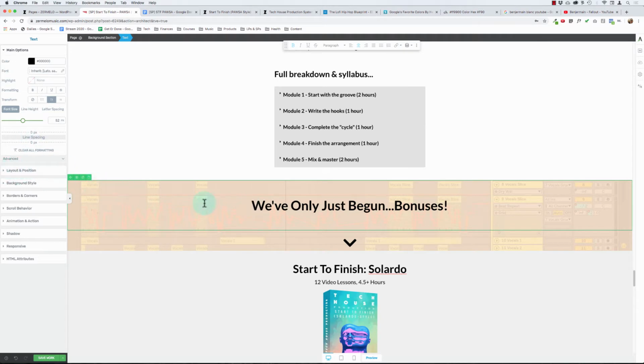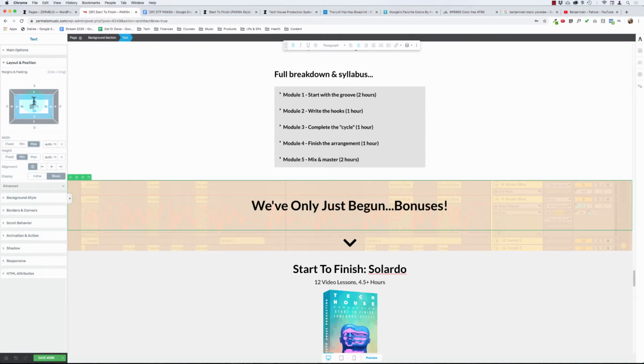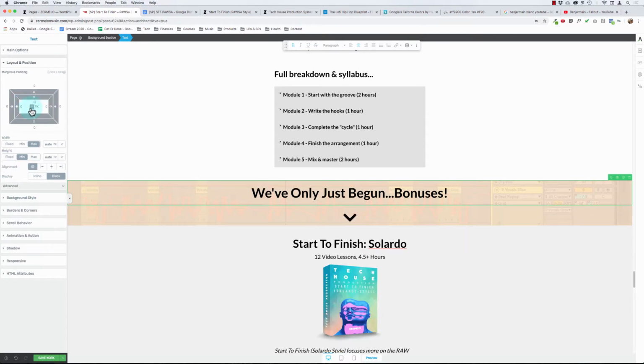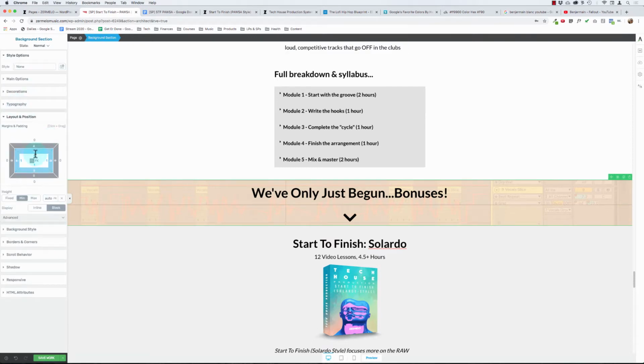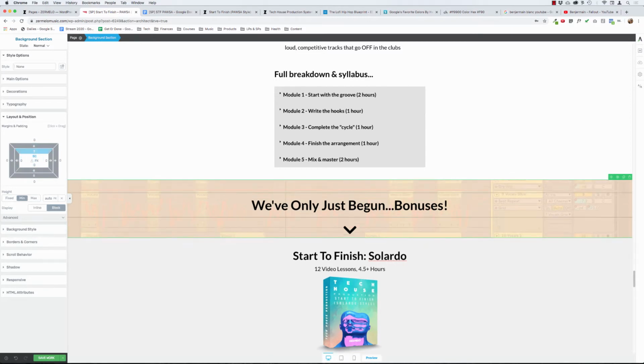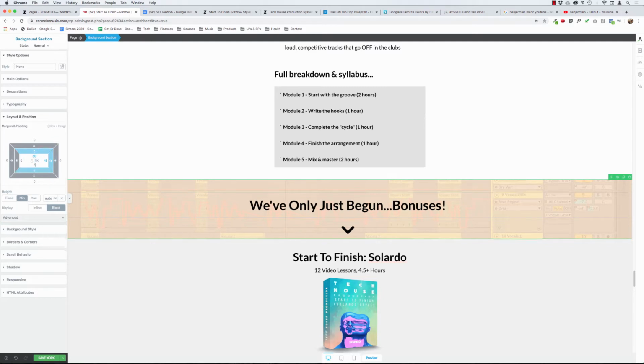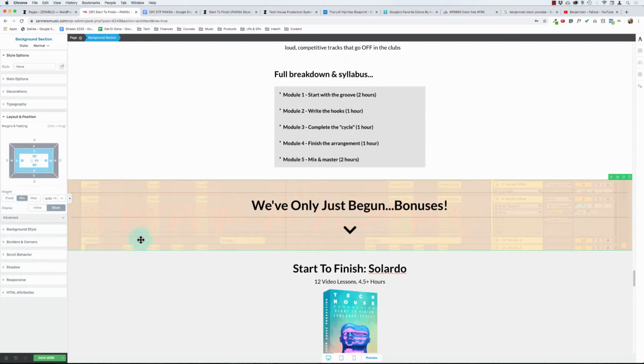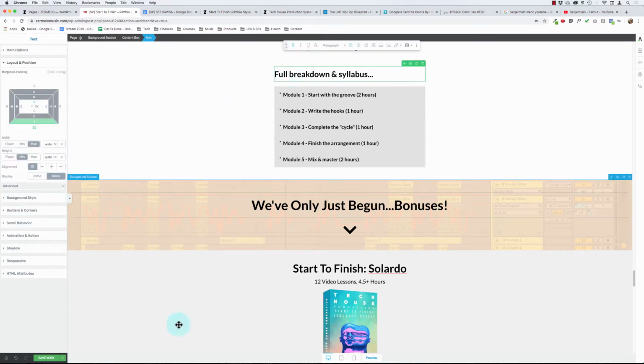Okay, so with the bonuses, I see what's going on here. Again, we applied the padding and stuff to the text module, but we need it to be applied to the background section. So let's do 0, and then here we need 50, 15, 50, 15. Okay. Oh my God! Wow.